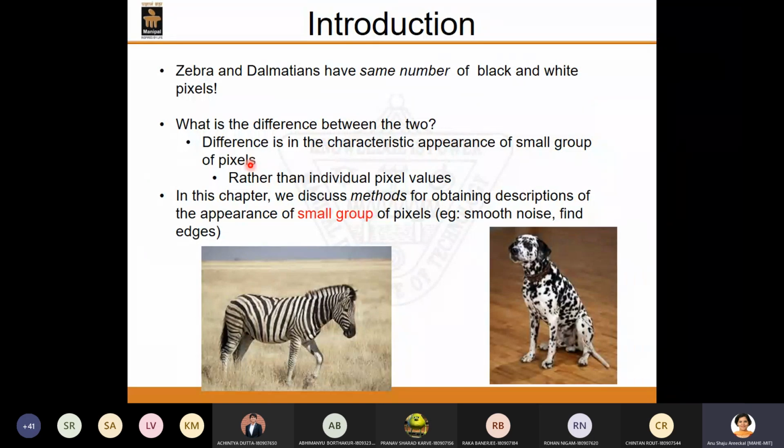Fine. Moving on to filters. Now, just have a look at these two images here. You have a zebra here and a Dalmatian here. If you observe these two animals, you can assume the background to be of the same intensity. If you just look at the two animals, the objects of interest for us, both of them have both black pixels as well as white pixels, almost an equal number of black and white pixels in their body.